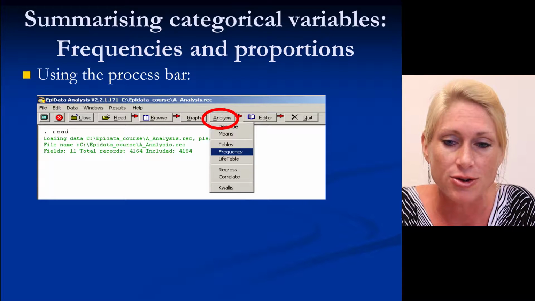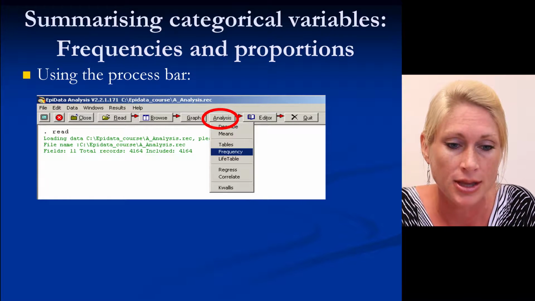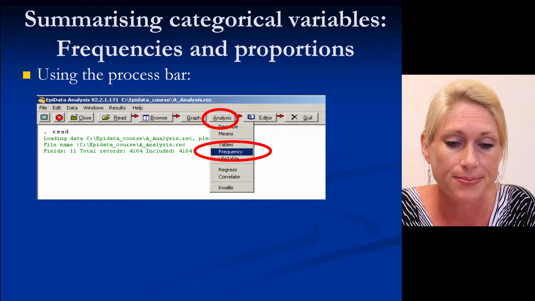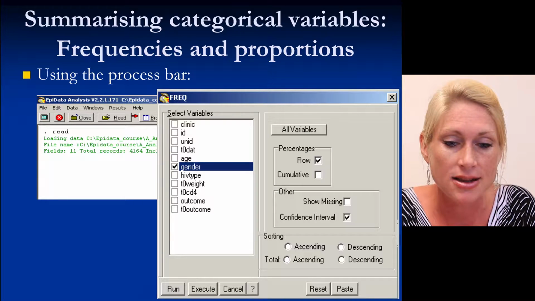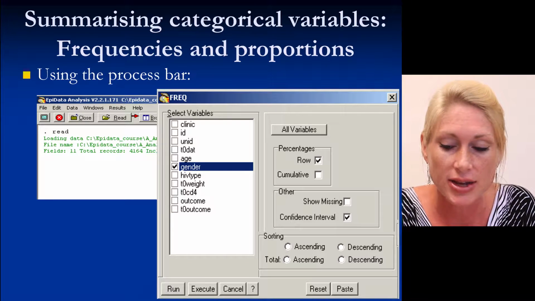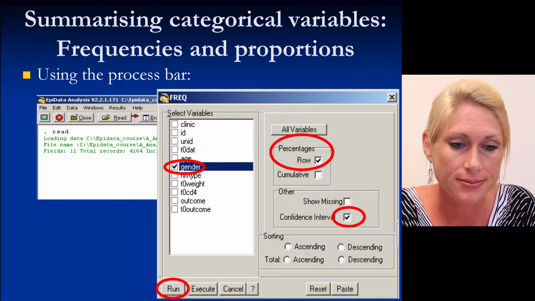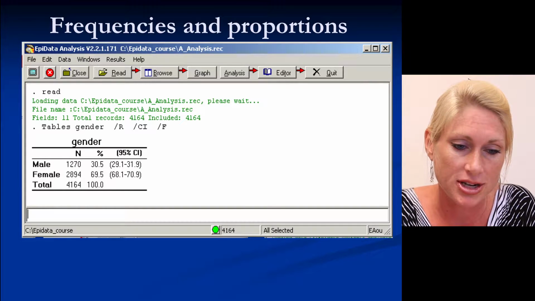So we'll start with categorical variables, looking at how we generate frequencies and proportions. Using the process bar, we click on Analysis, and we select Frequency. And in this example, I'm going to look at gender as my categorical variable. So I click Gender, and I'm going to select row percentages, and I also want to see a confidence interval, and I'm going to click Run. And this is the output I generate.